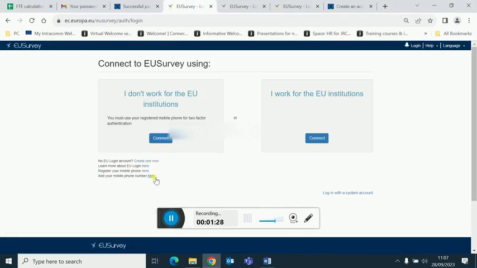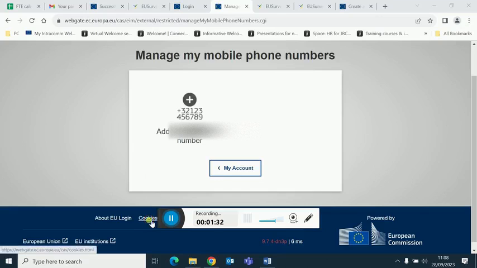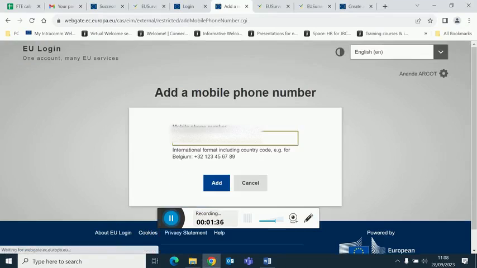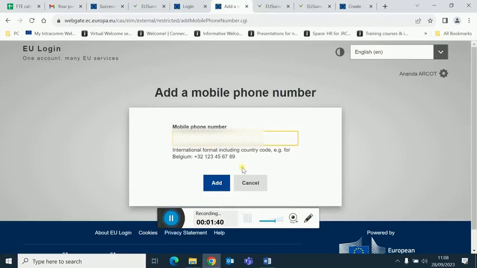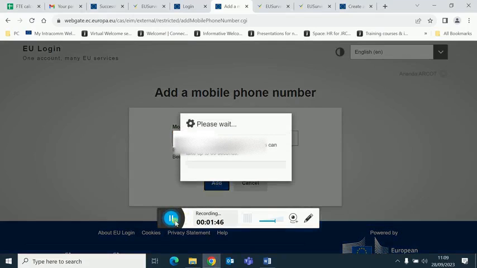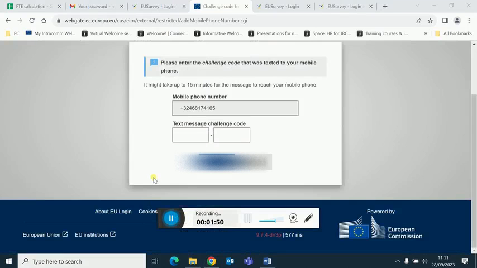Now here, add your phone number. Here in your account, click add mobile phone number. Give your mobile phone number in an international format. Once you provide your phone number, add it to your account, which will take again up to 60 seconds. Once your phone number is registered, you will receive a text message with your code. Add in the code and click finalize.